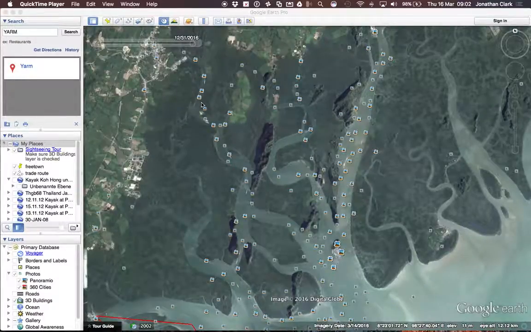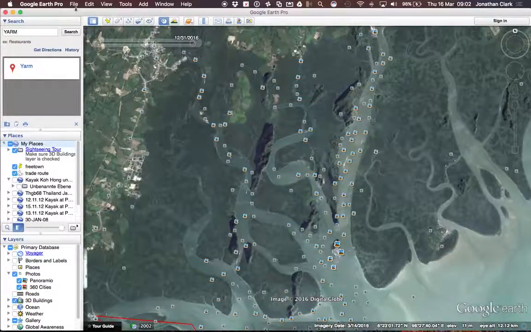Now on how to do a screen recording and record your tour in Google Earth. Okay, so you're going to learn how to save it to a video. So first of all, you need to load up QuickTime Player.